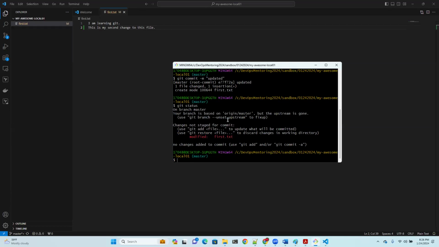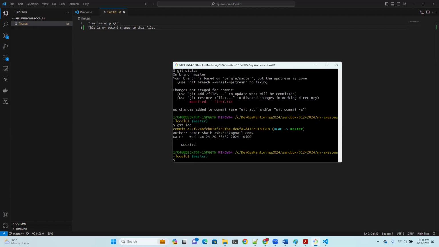And what I will do now is I will try to see my log. Git log basically tells you what the different commits are that you have. How many commits have I done since the time I started working on this? 1. Just one, right? So you see this?